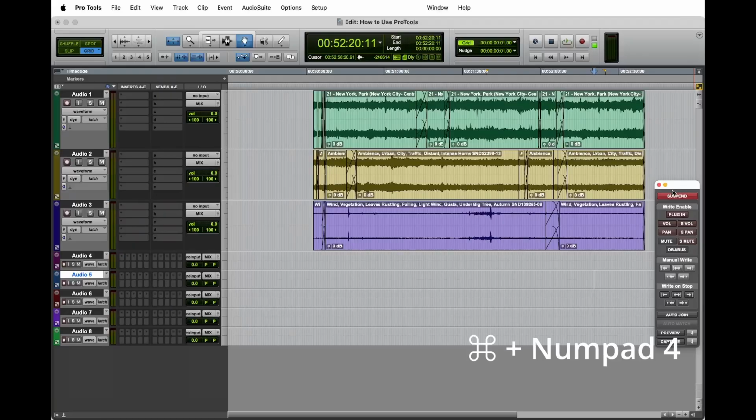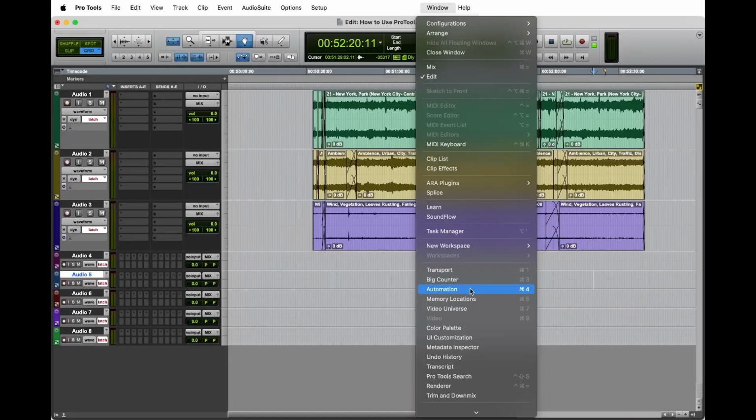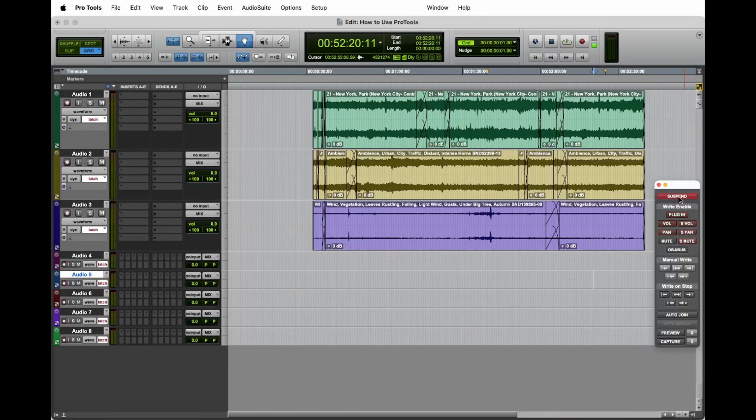You can hit Command number pad 4. If you don't have a number pad, you can go to Window and hit Window Automation, and then toggle this so it's not suspended. And it should look like this. While you're here, you might only have one of these selected or none of them or all of them selected. We just want to do plugin, volume, pan, basically everything except mute and the object bus. We won't get into that for these tutorials, but just make sure your setting looks like this. And you can close that window.